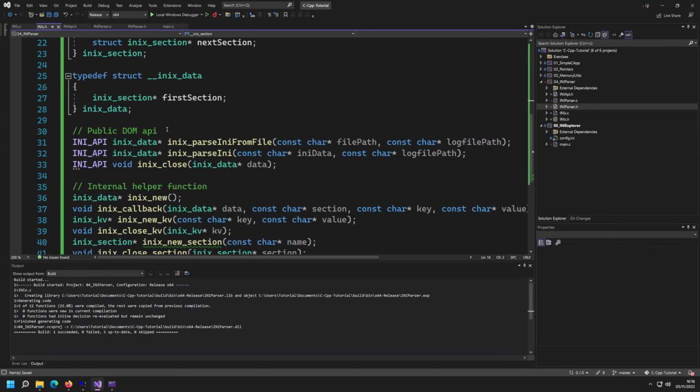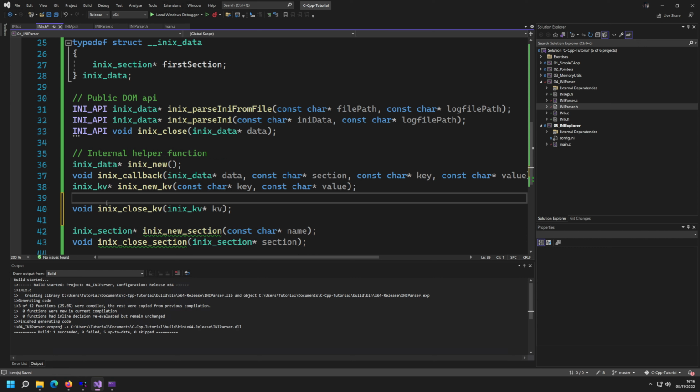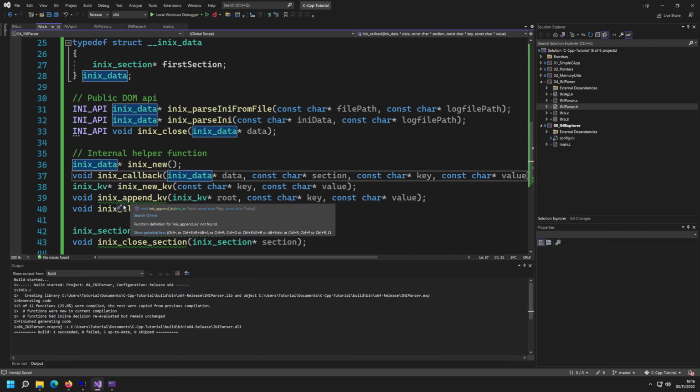And this is very simple. Now there's one function that you might think is helpful called append KV, because appending a KV might be really useful. If you have already an existing chain, you might want to append to the end of the chain or append to the end of the list. This is what I'm going to do. I'm going to say inix append KV. Append KV is going to get the same parameters as new KV. The only thing that it now requires as well is a root, an inix KV pointer called root. And now we can append to that root and start appending until we find the last one.